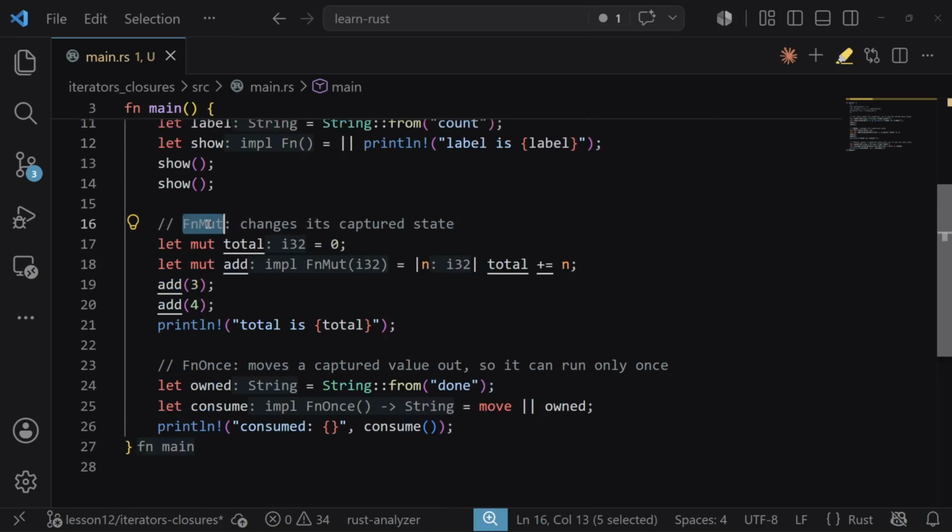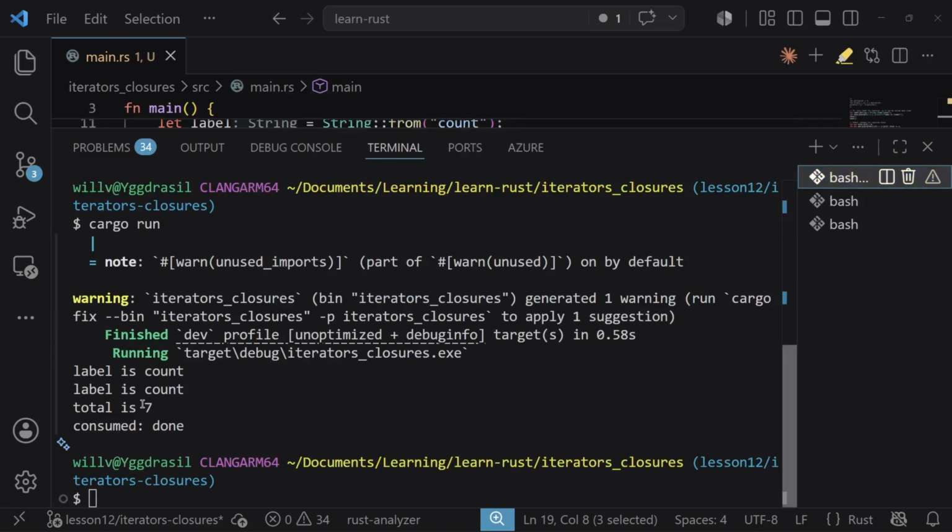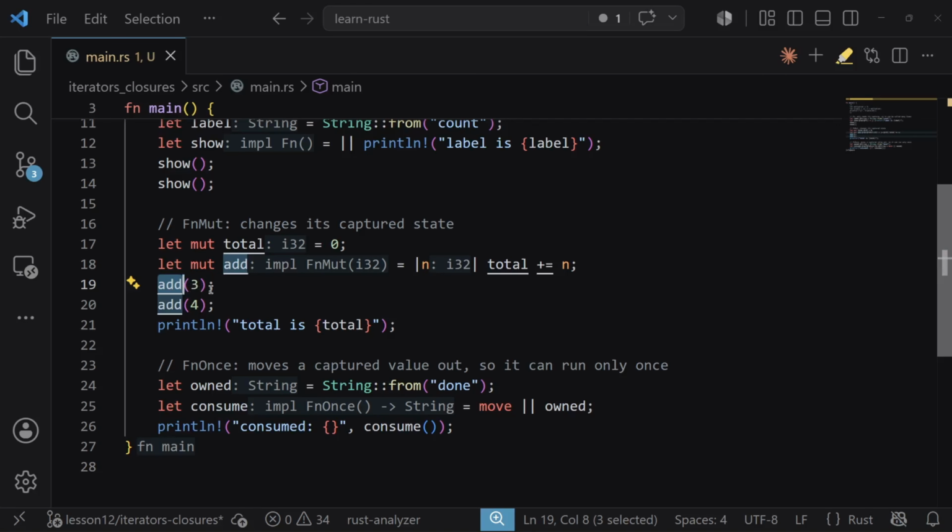The second one is function mutable. This one changes what it captured. You probably guessed that from the mutable signature that we've got here. Like add, essentially it's going to keep adding onto the total every time we call it. If I open up my terminal again, I can see that the total count is 7 because we added 3, then we added 4. 3 plus 4 is 7. And that's why the closure itself has to be mutable, because again, we are changing a value.